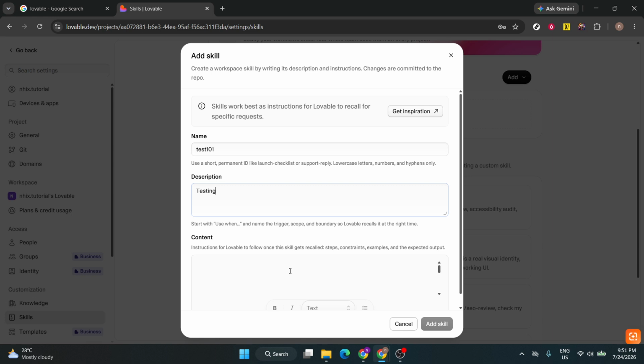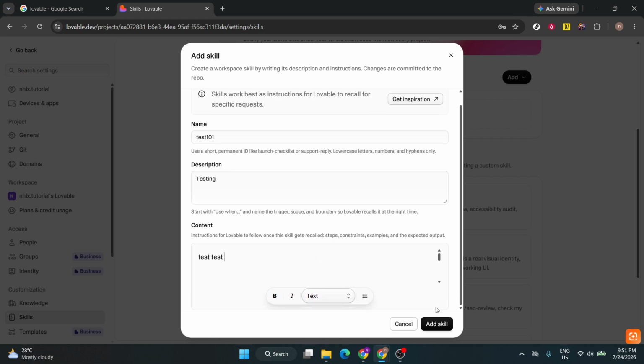Then add the content. This is the main body of the skill and usually contains the actual guidance, instructions, or information you want included. Take a moment here to make sure the content is accurate and well written, since this is the most important part of the setup. Once everything looks good, click Add Skill to save it. And that's it. You've successfully added a manually written skill to your Lovable project.